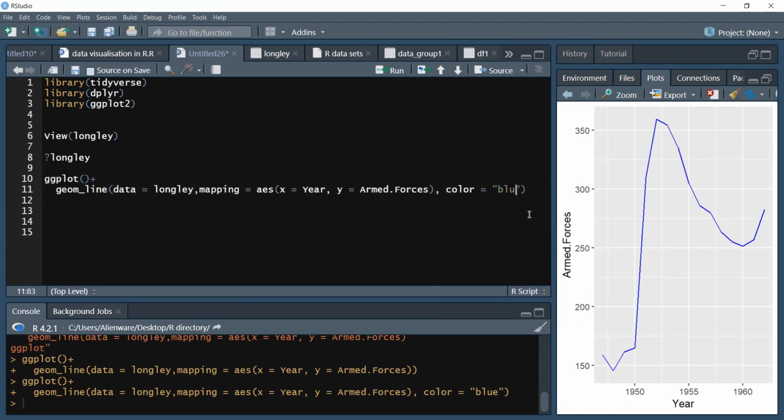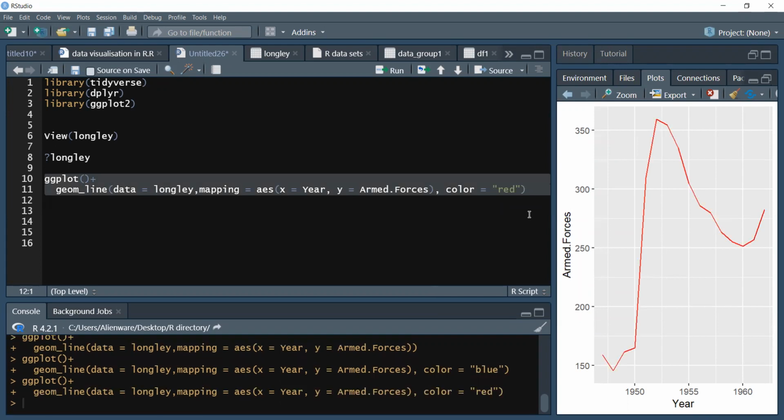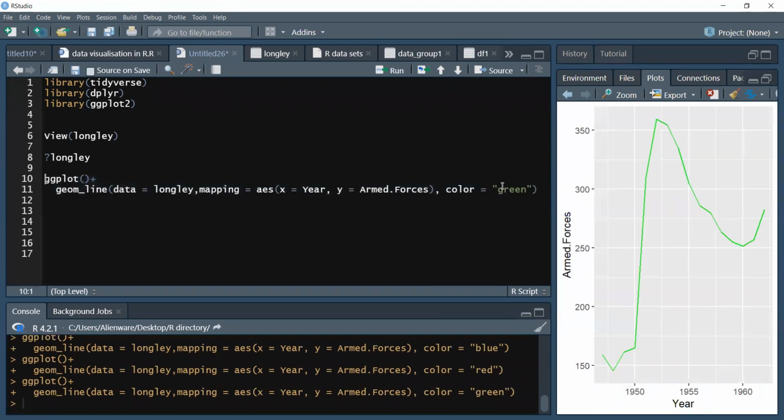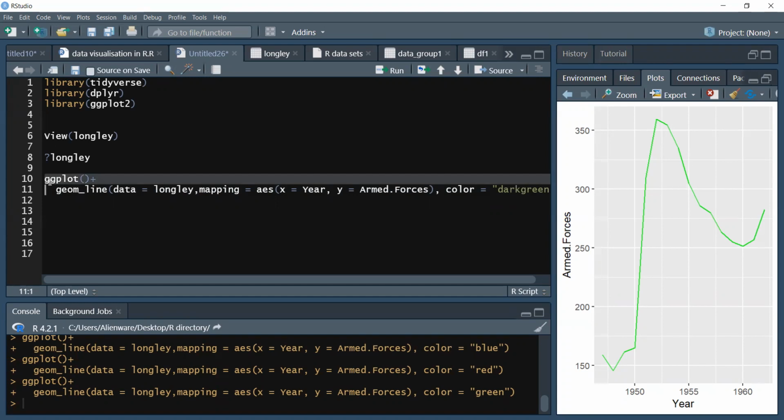If I want it red, if I want it green. Now you can even say I want it light, let me say dark green. Dark green.